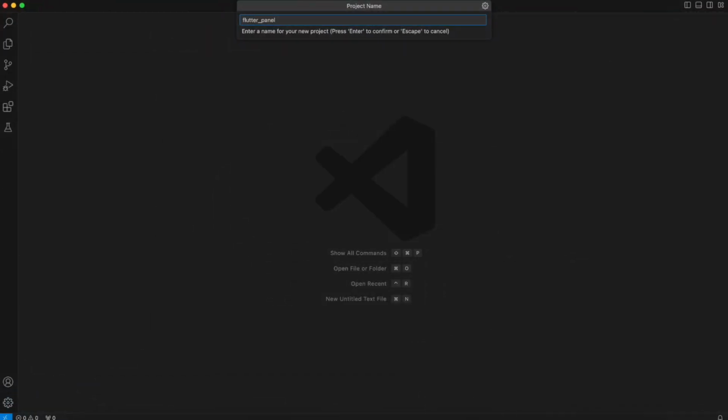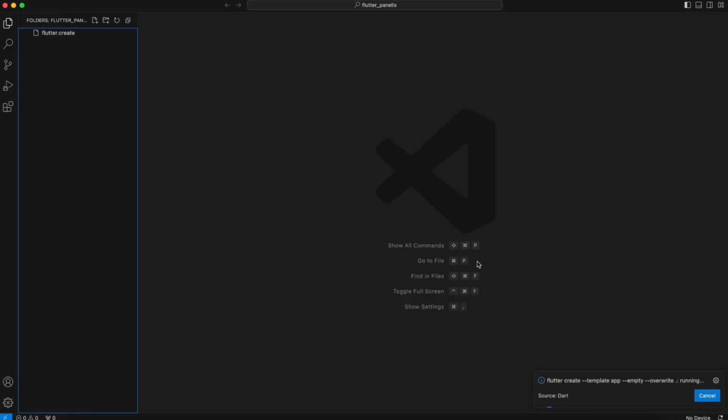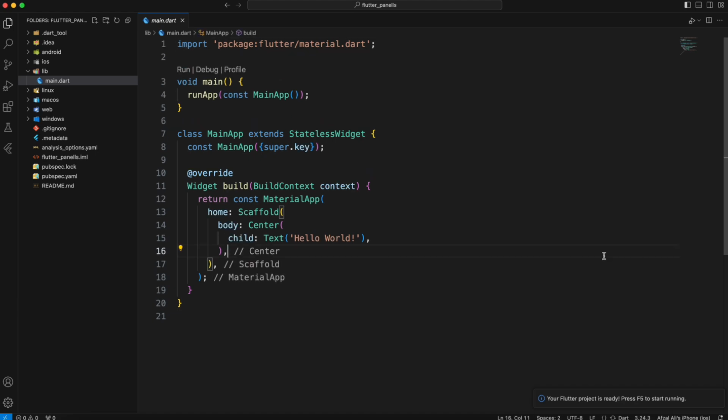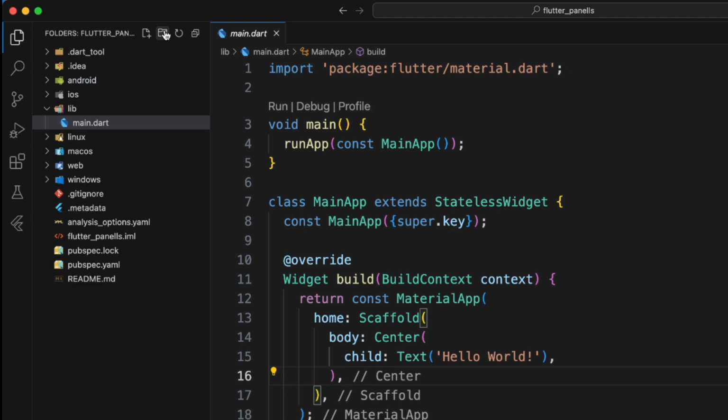So here inside VS Code, I created a new Flutter project. And you can do that from terminal as well. That's not a big deal. You know how to create a project, right? That's too basic for the tutorial part. Okay. So the project is created.